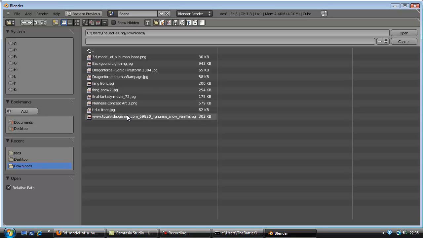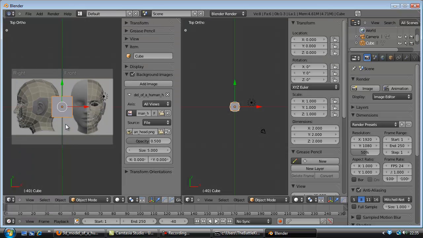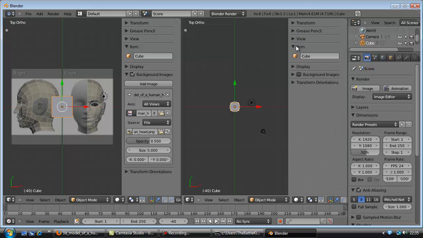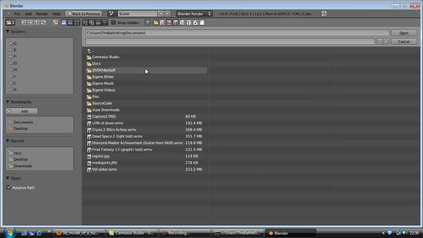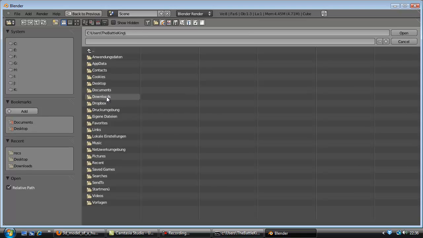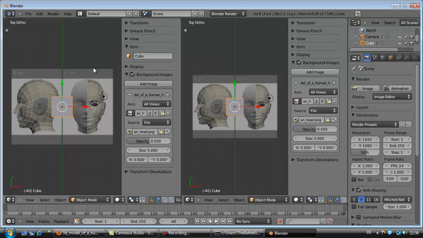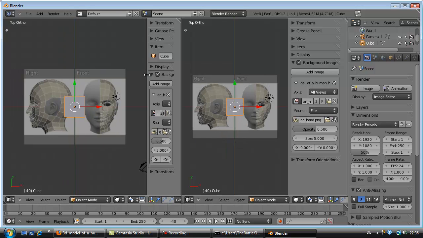Downloads, move it to Total Video Games, Lightning, Snow, no. 3D model of a human head, PNG. Could be this one. Yeah, exactly, it is this one. This side, exactly the same. Background image, add image, open up. Downloads, I open up exactly the same image, 3D model of a human head. Good. Now we can plug this one in.